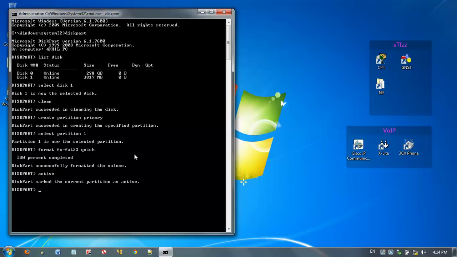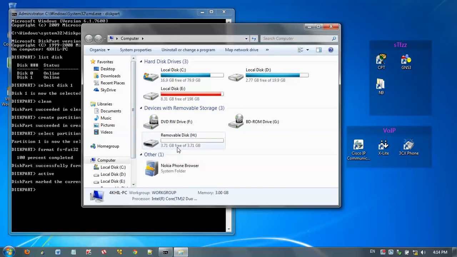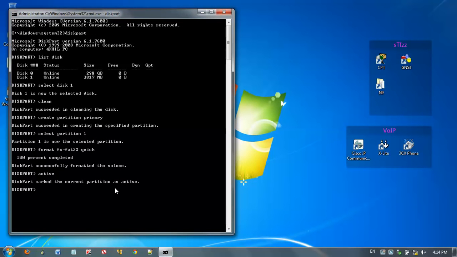Then we can assign a drive letter to this USB flash drive. It's not necessary. Here the drive letter H is here. If you want to change, then we can change by using the command assign letter=Z. This is just an example. Diskpart successfully assigned the drive letter.